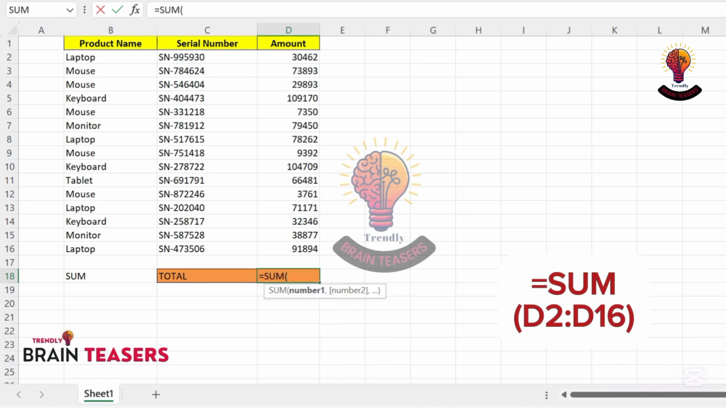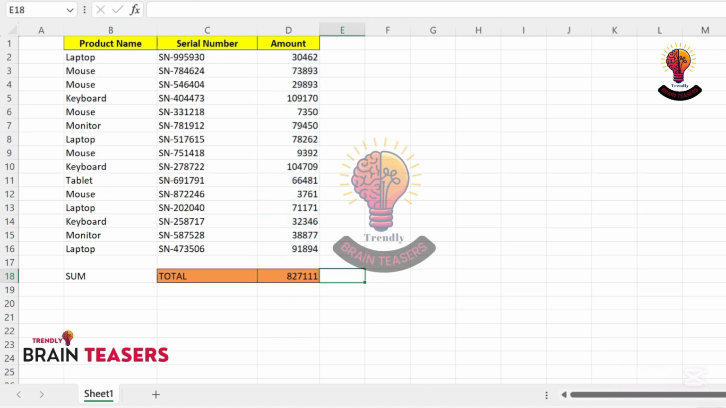First, let's understand the SUM formula. SUM simply adds numbers in a range. For example, if you want the total of all sales, you type SUM open parenthesis C2 to C20 close parenthesis. This adds everything, mouse, keyboard, laptop, all products together. Useful, but not when you want only one product.